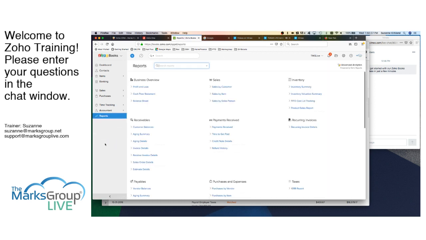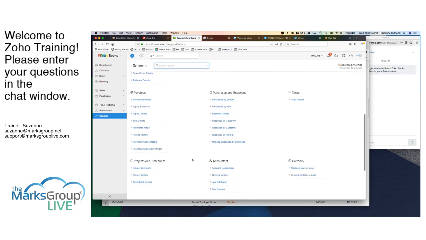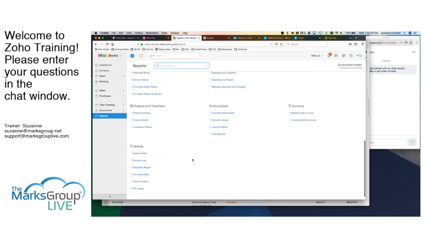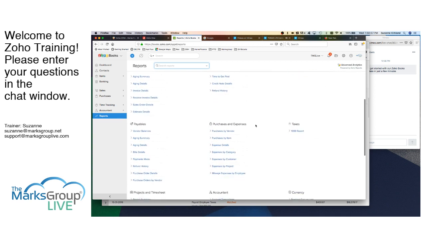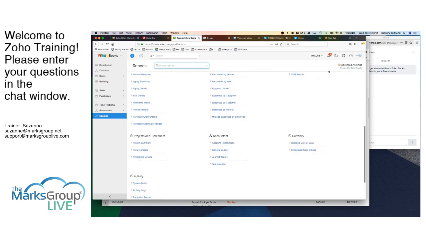And then there's a whole bunch of reports. So there are all these standard reports that you can look through. And then you can also use Zoho Reports, which is this advanced analytics up here, and pull your books data into advanced analytics to create custom reports. You can't really create a custom report right within Books. You can use all the standards, but to create a custom one, you would have to go through Zoho Reports. Okay.